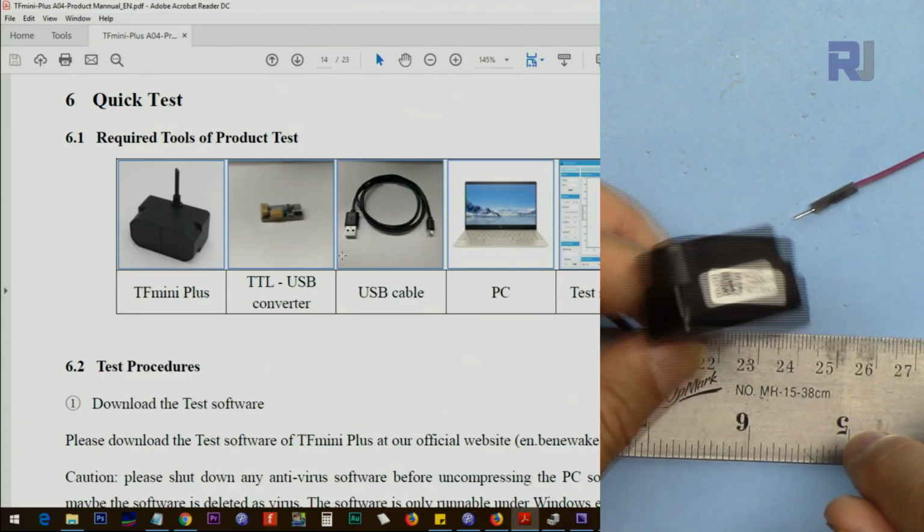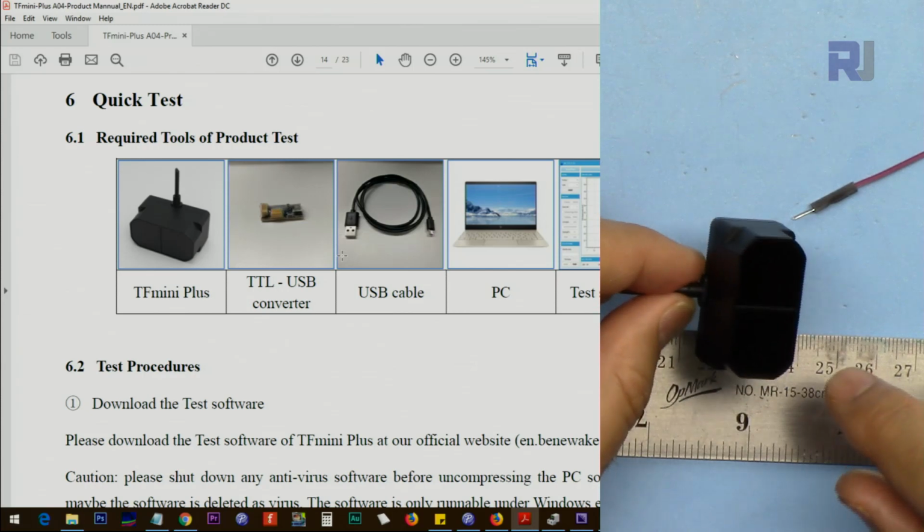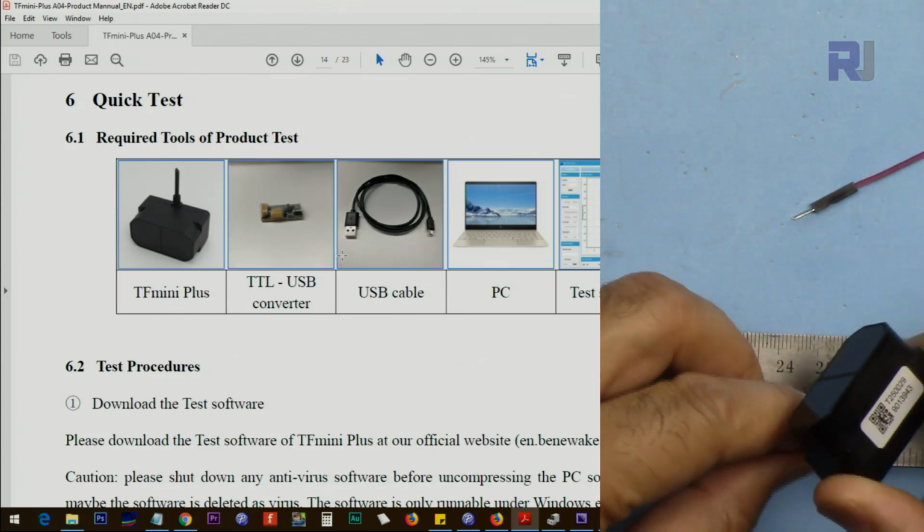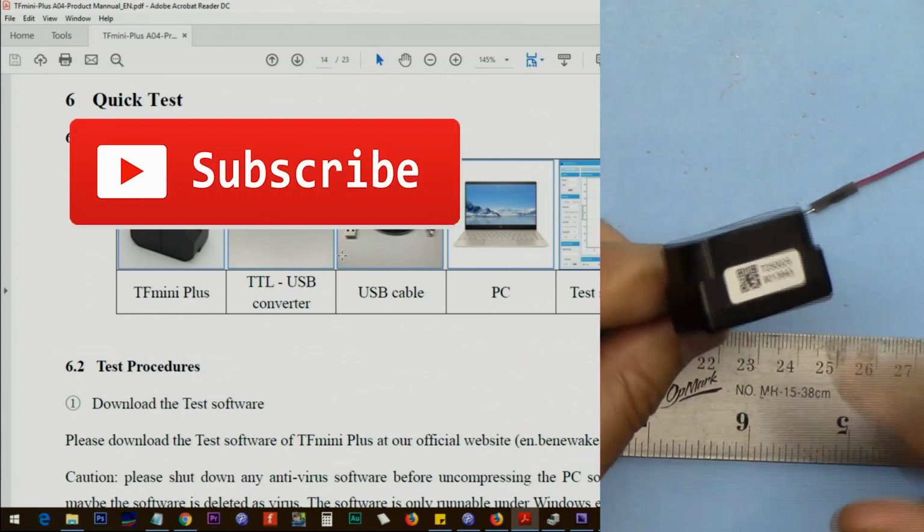Thank you for watching. This was the review of the Benewake TFMini Plus LiDAR with a range of up to 12 meters.